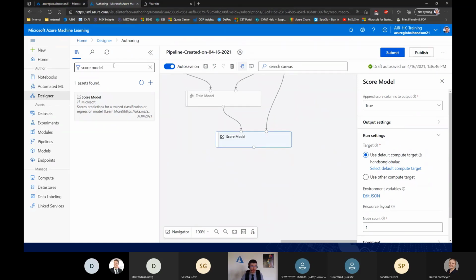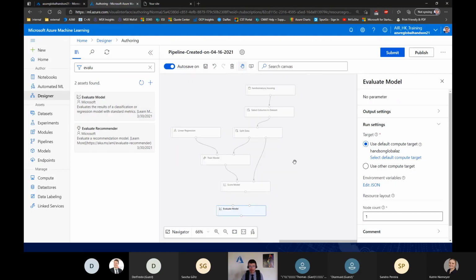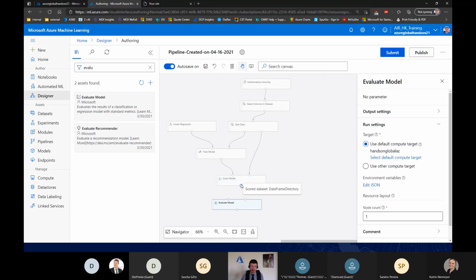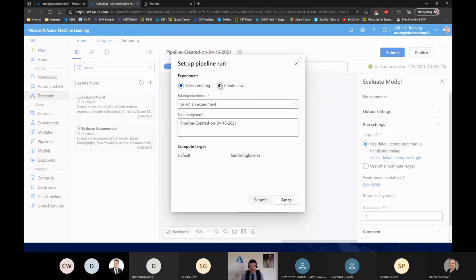And then the last thing we need is an evaluate. It's this one. We can scroll out a little bit so you can see it better. We're just going to plug it in here. This will evaluate the model and give you some statistical results at the end of it. All we now need to do for this to run is submit it to our compute cluster. It will ask me to set up a pipeline and name the experiment. So we name this Azure Global Test 1.